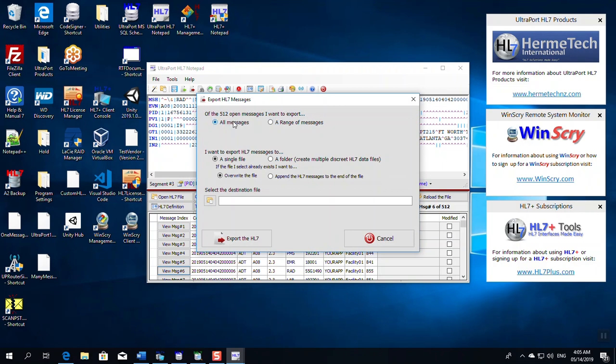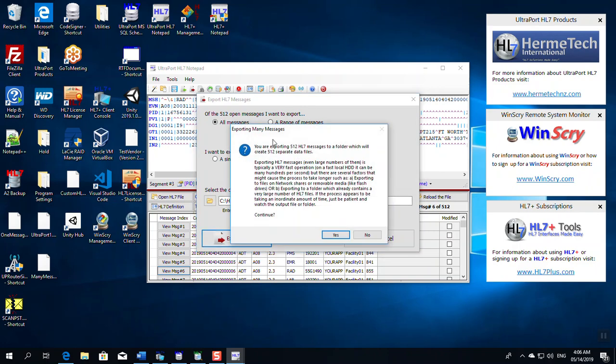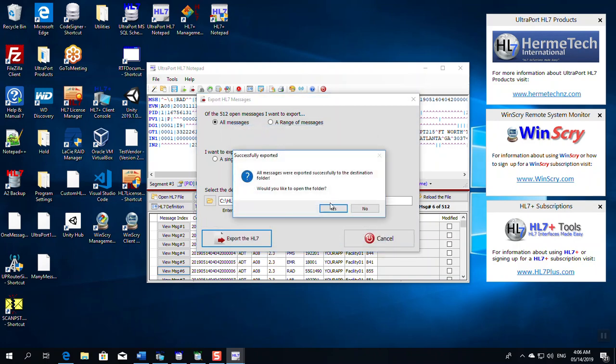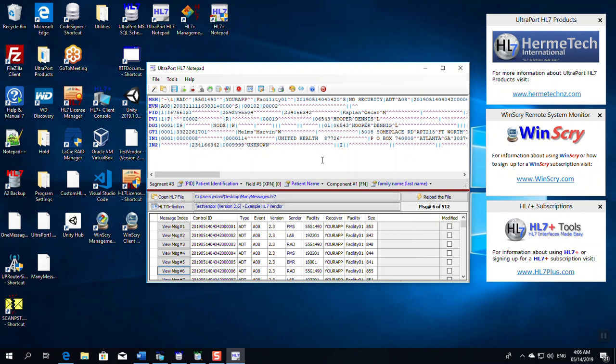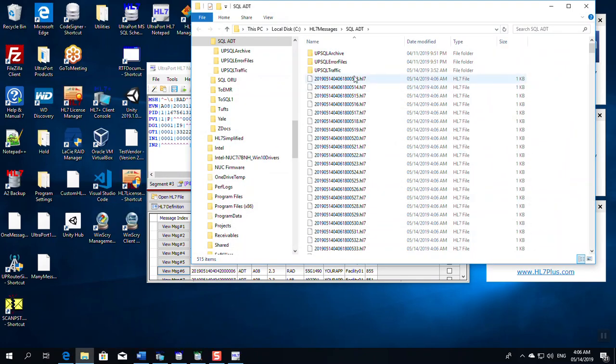I want to export all of them to a folder. You can see I've done it before. It keeps the last folder that I've done. And I click the export button. If you're doing more than like 256 messages, it'll tell you this can be slow if you're exporting to a network drive or NAS storage or something like that. But I'm exporting to a local drive, so I'm going to say yes, and it's done, and I can now open the folder and see what the messages are. There they are, and you can see that my schema engine is already importing these messages.